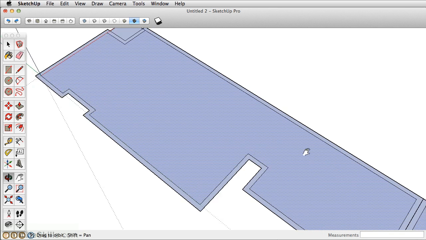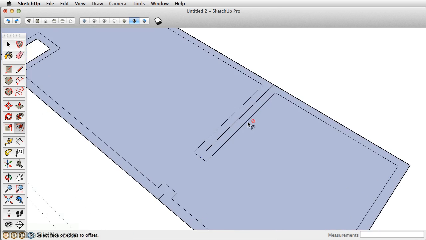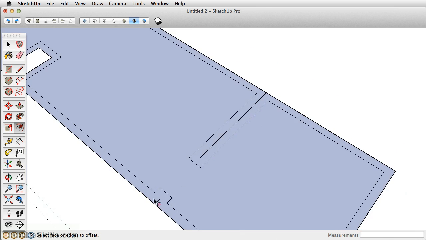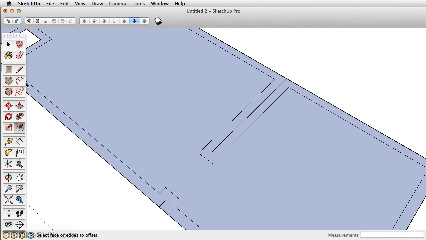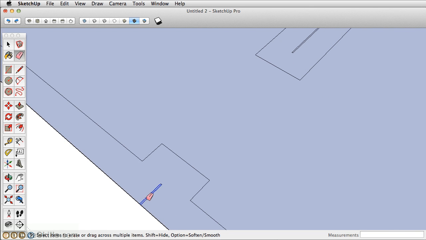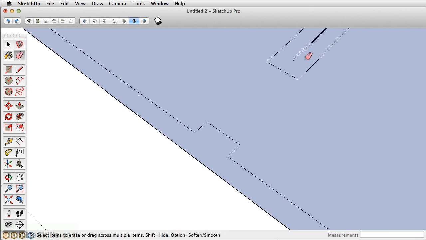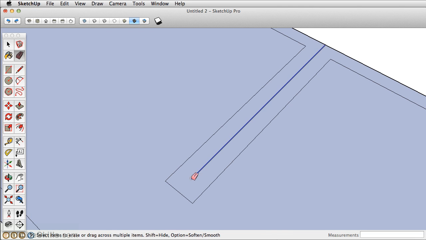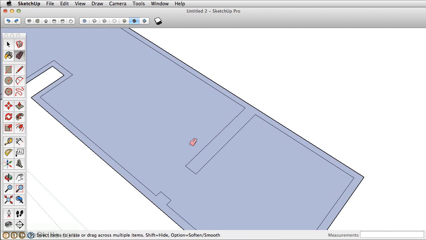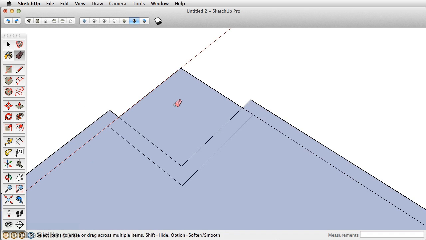Now you will have areas that overlap when you offset here and here. And it's best to use the eraser and erase those extra edges. Again, we like to keep a clean model. So erasing these is going to prevent us from having extra geometry we don't need later on.